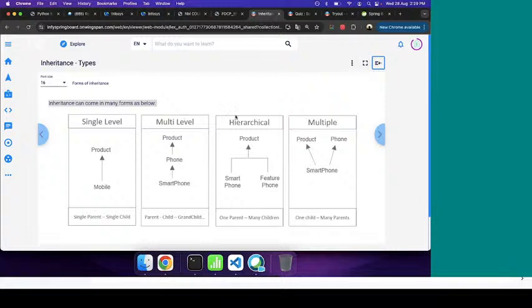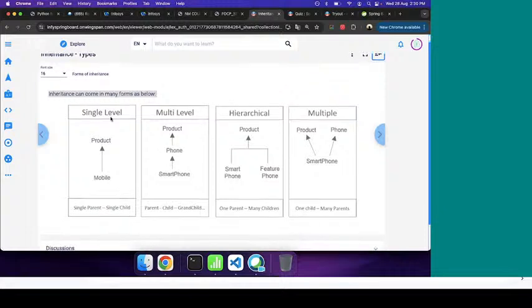You have already seen some of them. I think you have definitely seen single level inheritance and hierarchical inheritance so far, but you have not seen multi-level inheritance or multiple inheritance. Please take a look at these words. This is called multi-level and this is called multiple. They are slightly similar words, but they mean totally different things. Inheritance can come in single level, multi-level, hierarchical or multiple, or any combination of these.